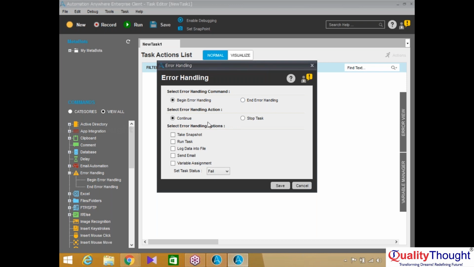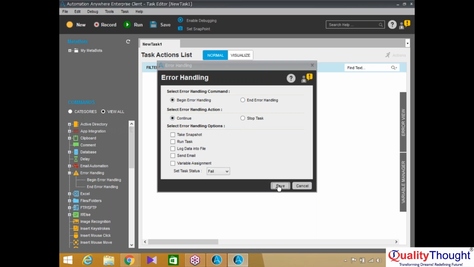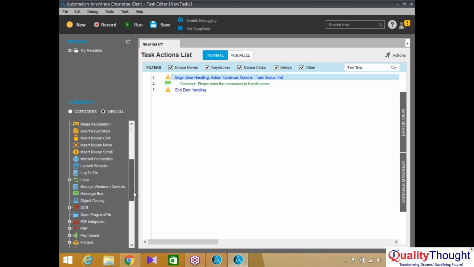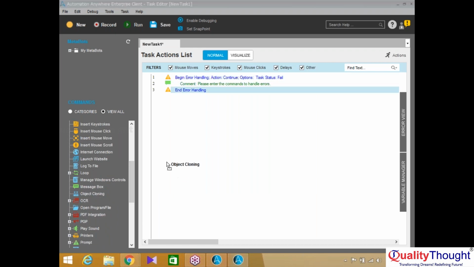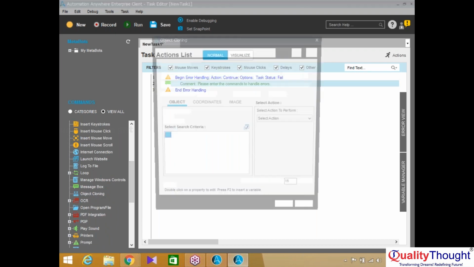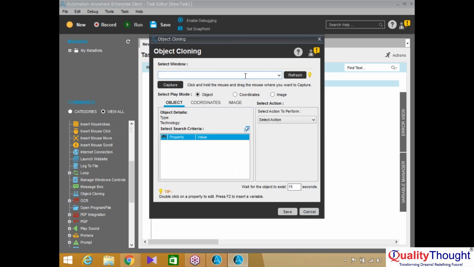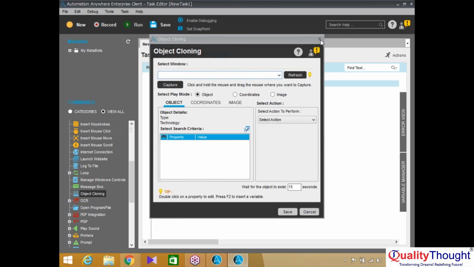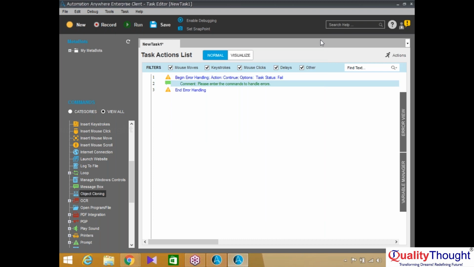So at that time, I will use the continue option. I will use object cloning within the continue block. So like this, it is going to be just continue, and I will place my object cloning over there. So even if it is failing, it won't stop our process. In our AA, if any error occurred, like our object cloning failed, or the search criteria did not match, our bot stops there only.